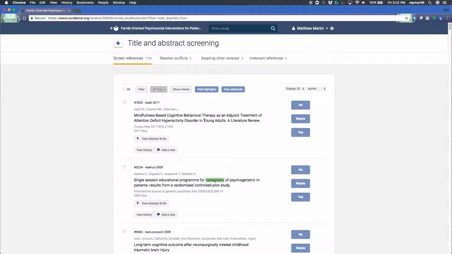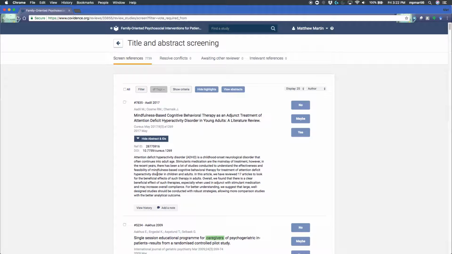If you can make a decision based on the title, go ahead over here to the right hand and click No, Maybe, or Yes. If you need more information, click on View Abstract. After reading the abstract, if you can make a decision, go ahead and click No, Maybe, or Yes.